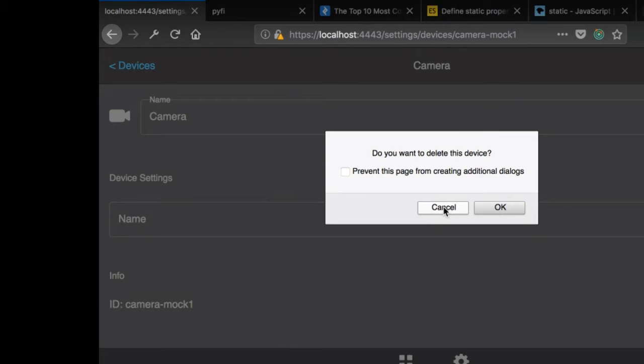Because what happens if you click prevent this page from creating more dialogues? You can't delete any devices, right? Until you reload the page. Right. So, I agree. We should have a custom dialogue.